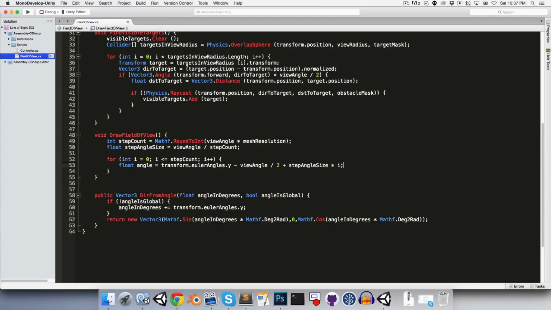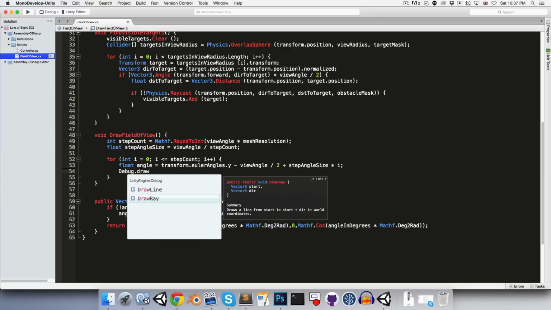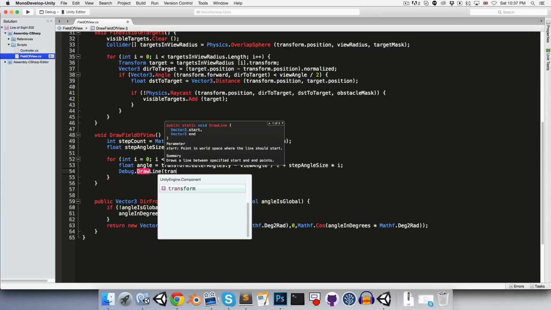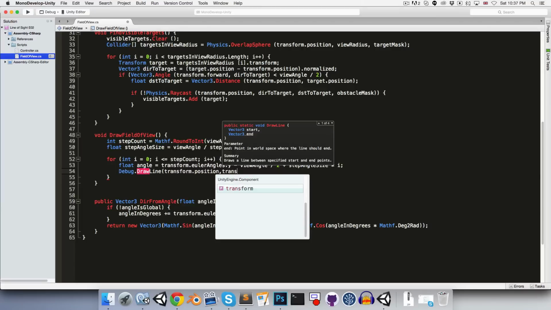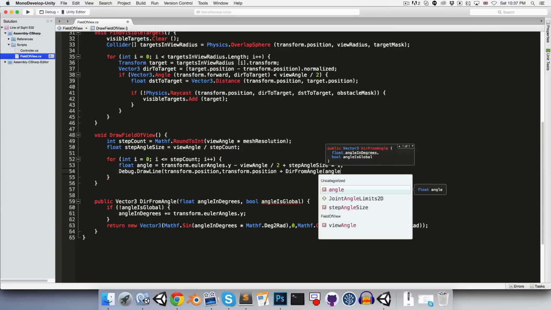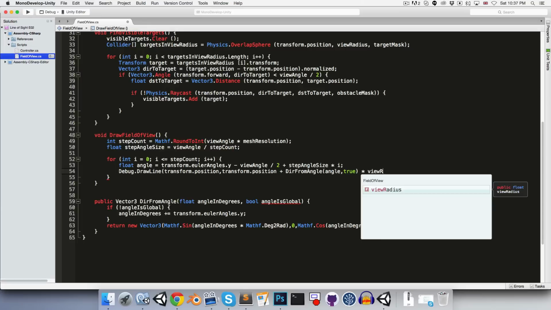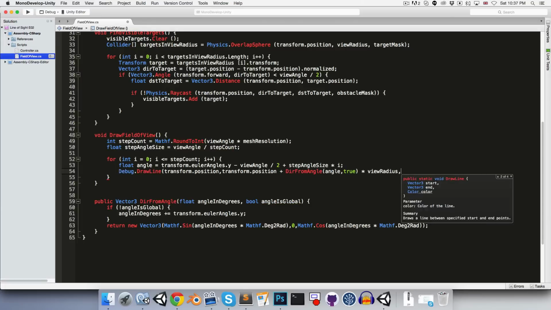So if we wanted to just quickly preview what we've actually got here, we could say Debug.DrawLine from transform.position to transform.position plus the direction from the angle that we've just calculated. So pass an angle, and this is a global angle, so we'll say true, since we've already included the transform's own rotation in it, and we can multiply this direction by the view radius, and let's perhaps make the line a nice red color.